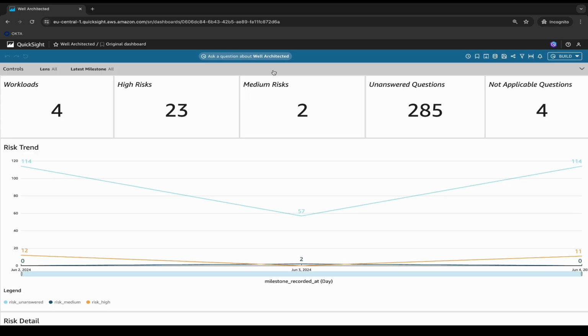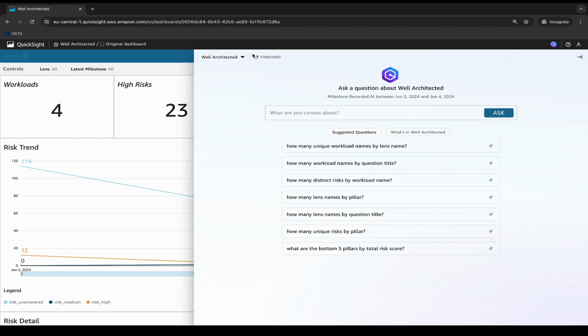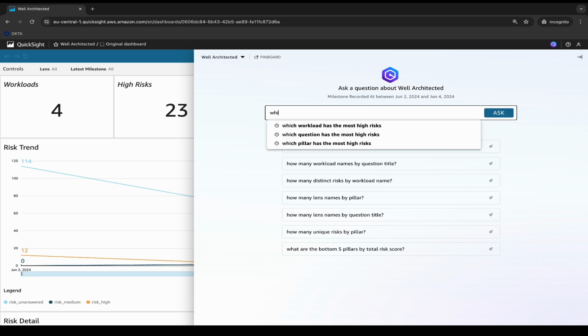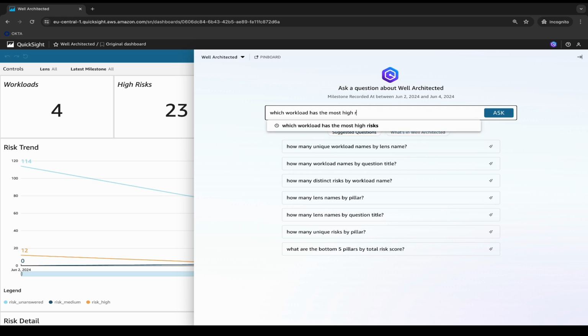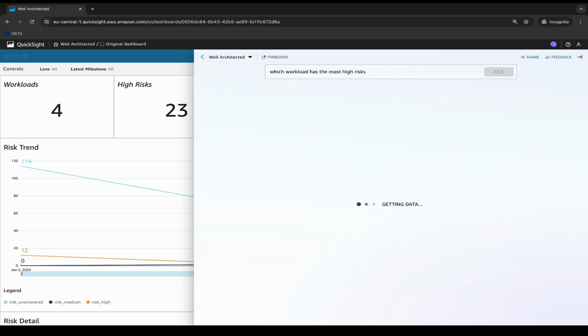So, yeah, thank you, demo gods. So there's my 4 workloads, but instead of no risks, see, very different. I've got quite a few to go at here. So I've got 29 high risks overall, 3 medium risks, 342 questions that I've not answered yet, and 4 questions that I've marked as not applicable.